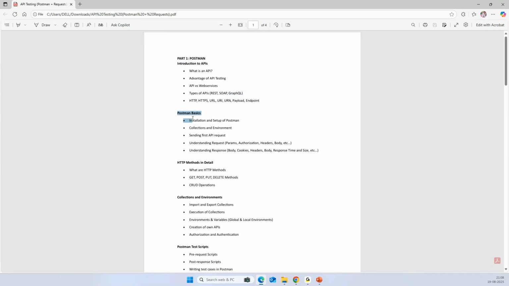Then we'll move to Postman basics very quickly, and we'll see how to install and set up Postman. Everything related to Postman we are going to cover in that part. All the basics of Postman we are going to see, the UI, the different methods which we can use in Postman, what collections and environments are, and we are going to understand requests and responses. The components of a request and the components of a response we are also going to see in detail.